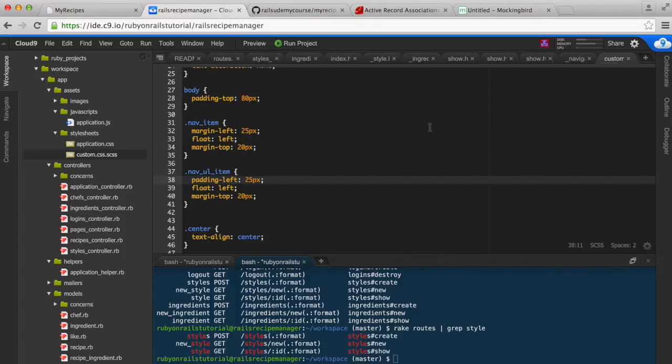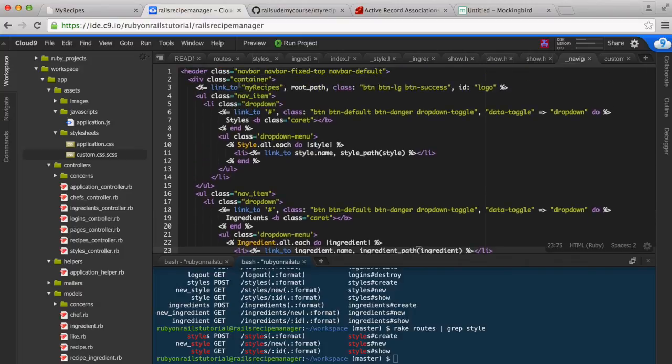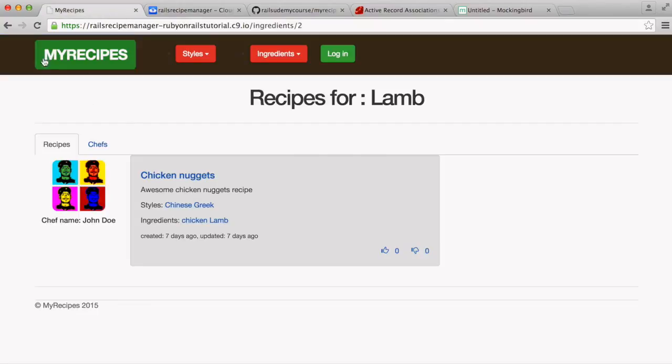Now, we're gonna have to give this class to the navigation item. So over here, we have the two, so nav UL item, nav UL item. All right, so now let's reload the page. Okay, perfect. Now it's very even between the three.